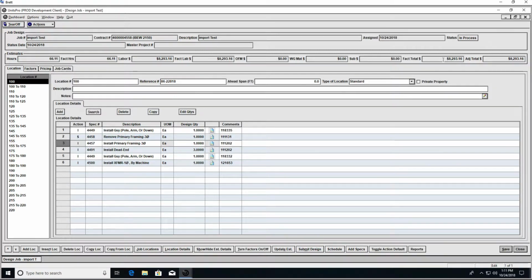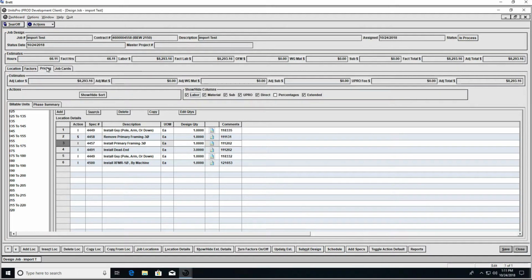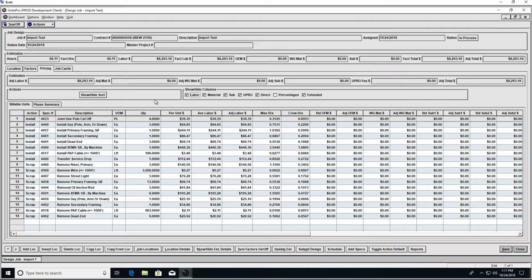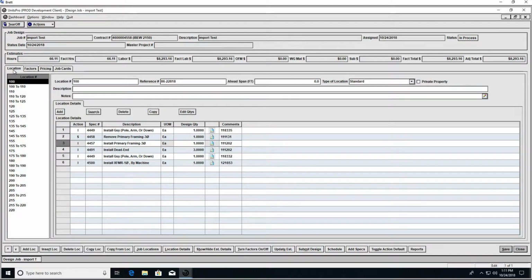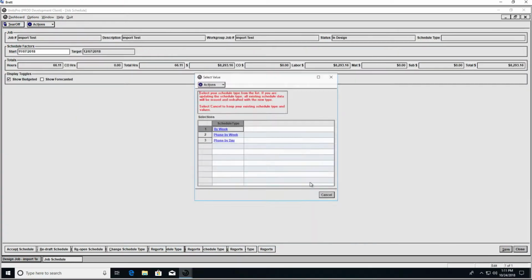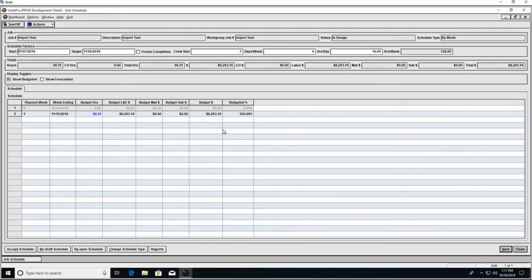You can see we've estimated it. We have our hours here. We have a pricing tab that shows us our quantities and our unit pricing. We can go ahead and we can actually schedule this job. So we're going to schedule it by week. It's a small job. We could schedule it by day, by phase.